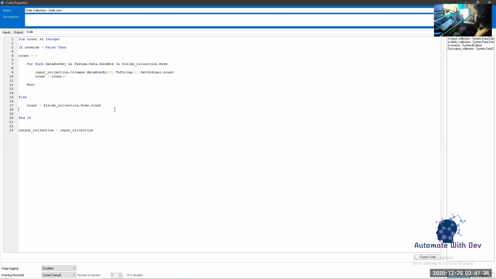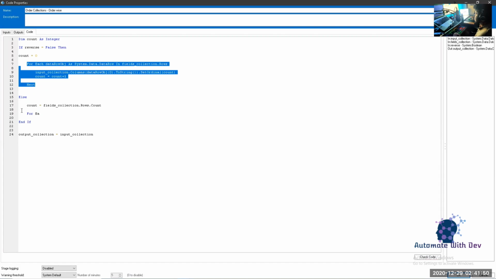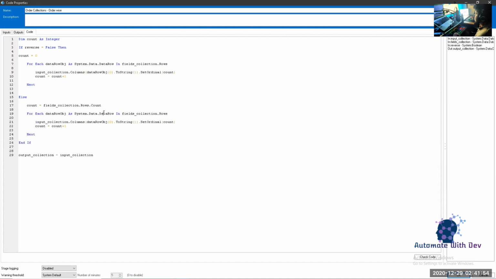And what I will do now is simply write a for each. And I don't even need to write it. I can simply copy it from here. I will just make some modifications and I will show you what the modifications will be. Now here I will write for each data row as object in fields collection dot rows. Now here you see input collection dot columns data row of 0 dot to set ordinal as count. Now remember this count will be the total number of rows.